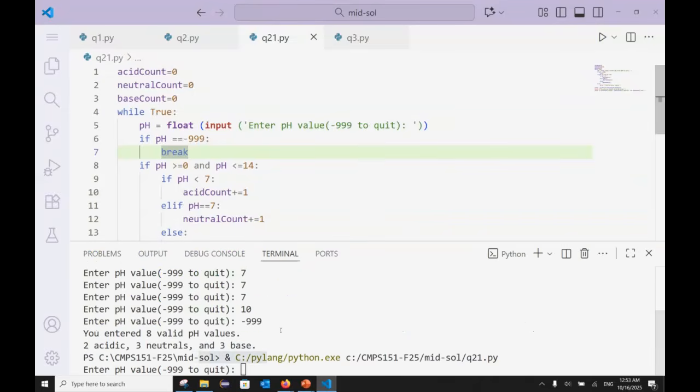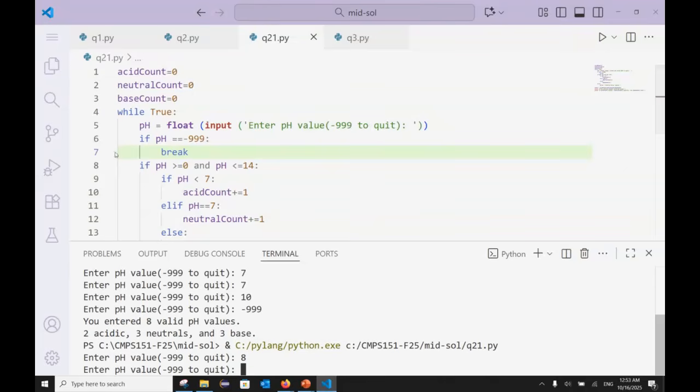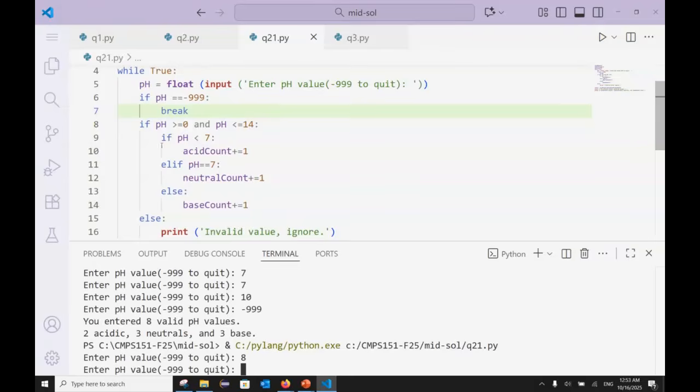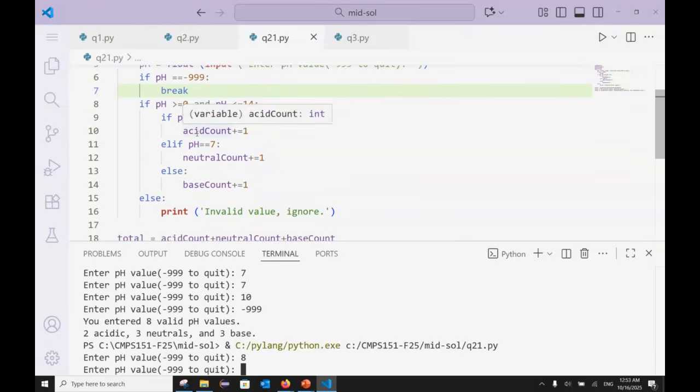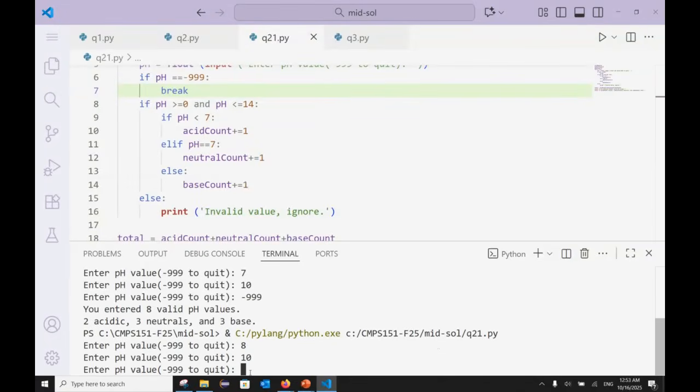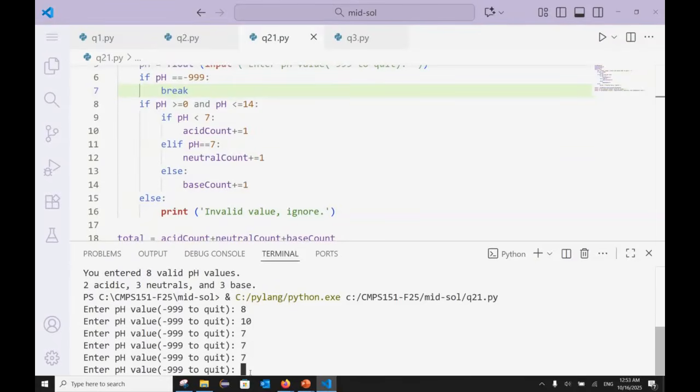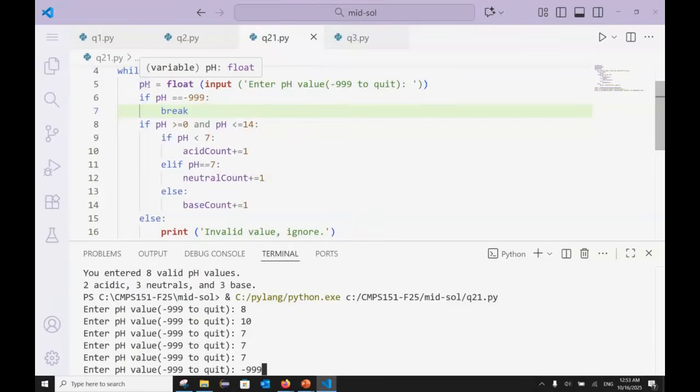So if I run this, I am immediately inside the loop at line 5. I'll enter 8. 8 is valid, processed, and you come back to the top of the loop. Still, while true, this loop will never be false unless you break out of it. So I'm entering 10, 7, 7, 7, and now minus 999. Remember, I am at line 5. I'm now entering minus 999.